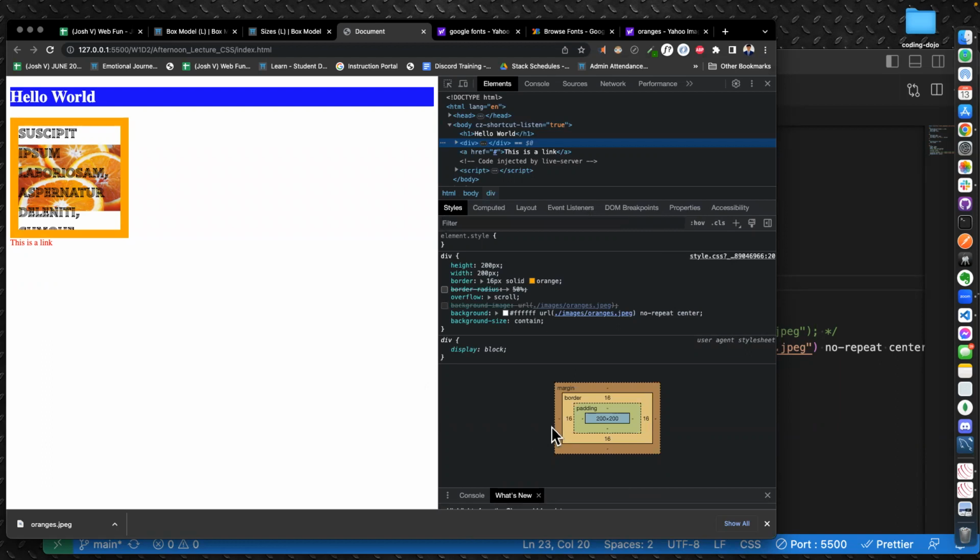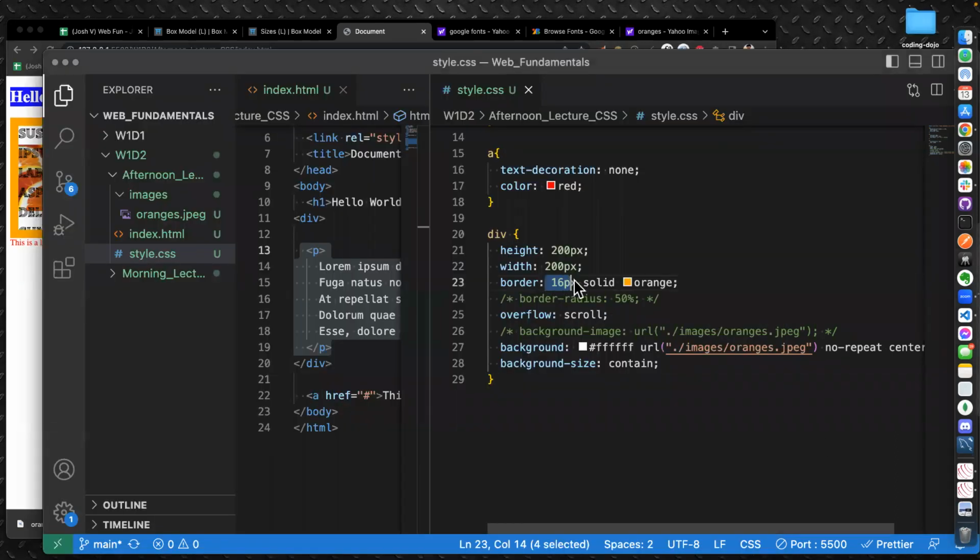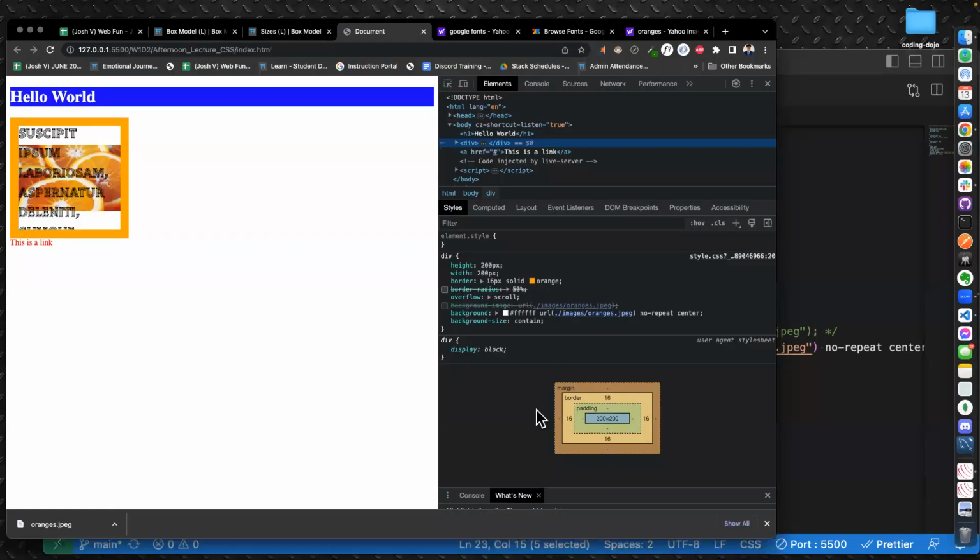And when I hover over its margin, it highlights the area that the margin is occupying. When I move my mouse over to border, you see it has 16 on all sides. That's because I set the border to be 16 pixels. So that's 16 pixels on all sides. So 16 on top, left, bottom, right. So that's the border. All right, so the border is a layer within the margin.